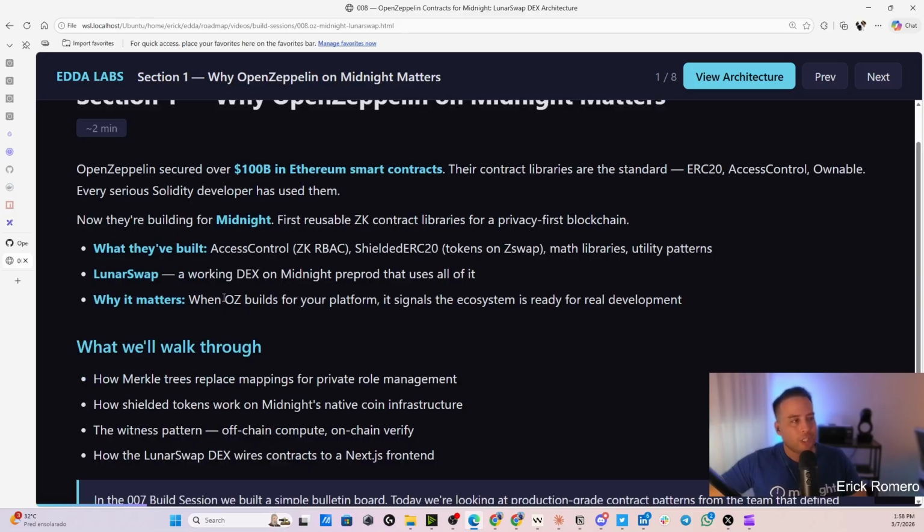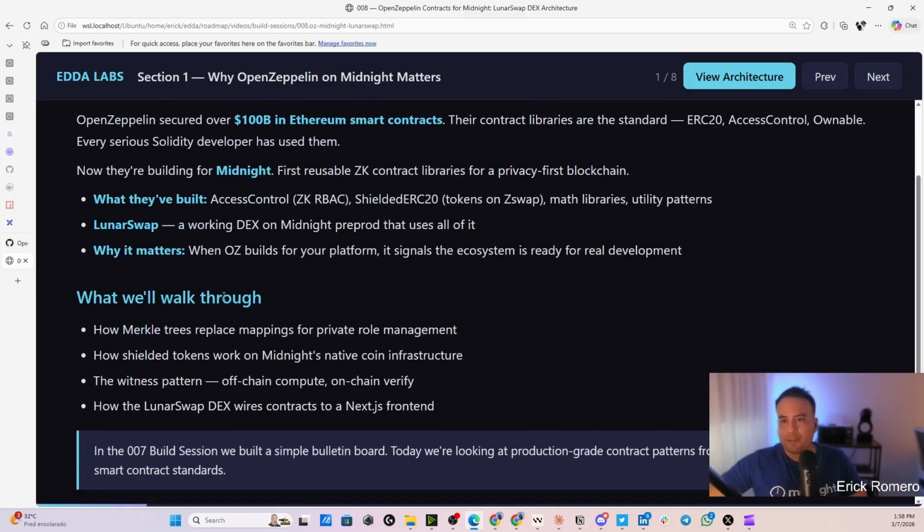Access control, shielded ERC20, math libraries, utility patterns. And a product that they have demonstrated with these libraries. It's called LunarSwap. It's a working DEX on Midnight pre-prod that uses all of this. And why it matters is because OpenZeppelin builds for your platform. It signals something really interesting. It means that we are ready for real development.